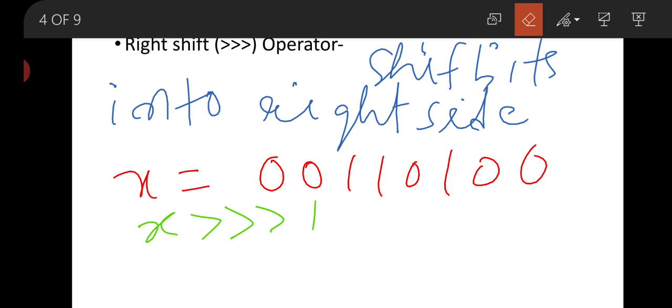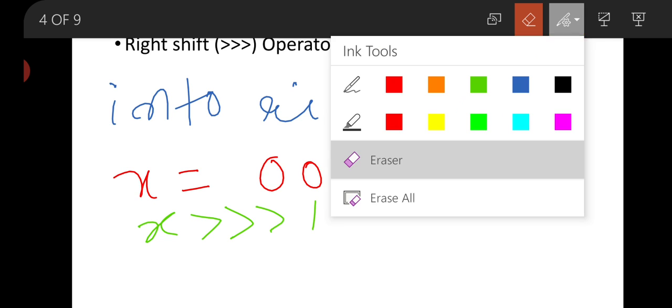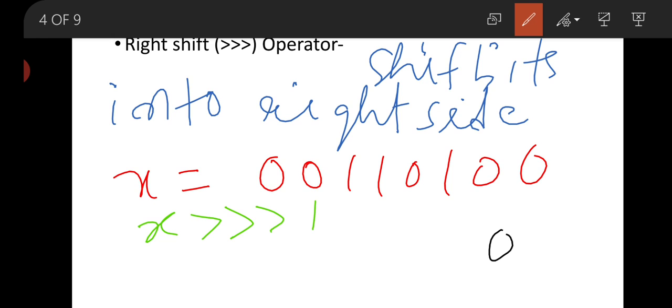Now the result will be 0 0 1 0 1 1 0 0, and one place is blank on the left. Then we fill the 0 in the left. Now this is your right shift. This is your right shift of one place.